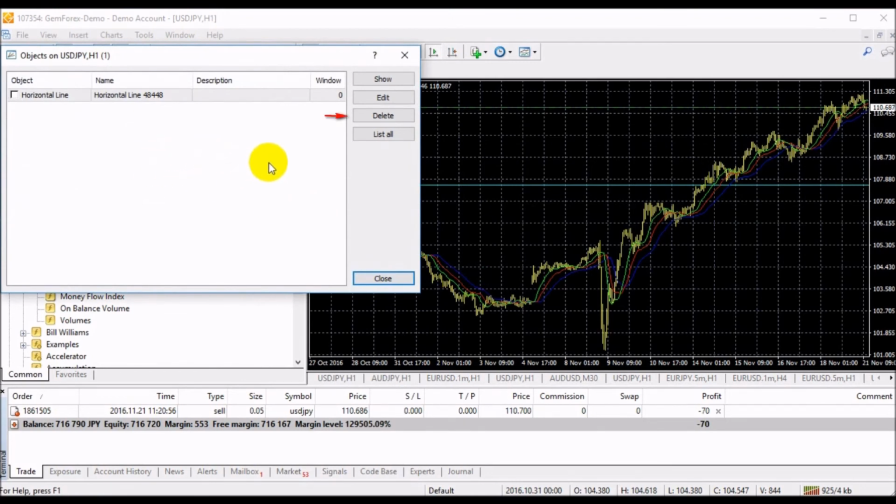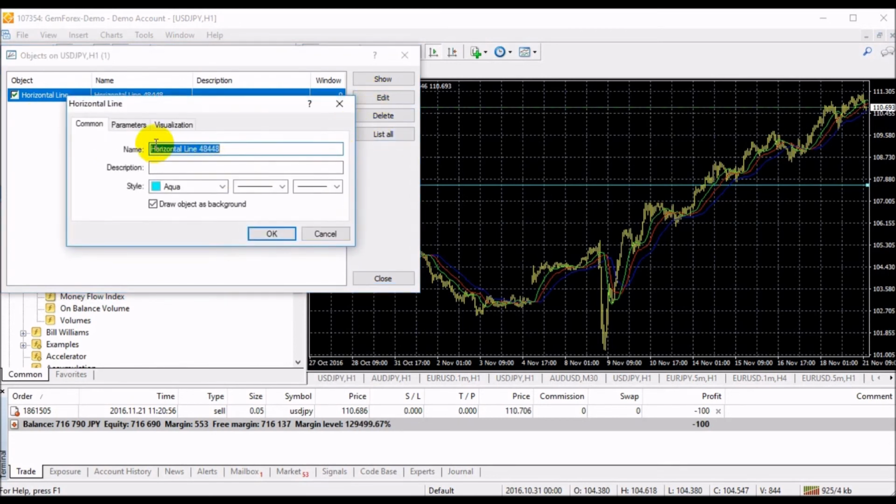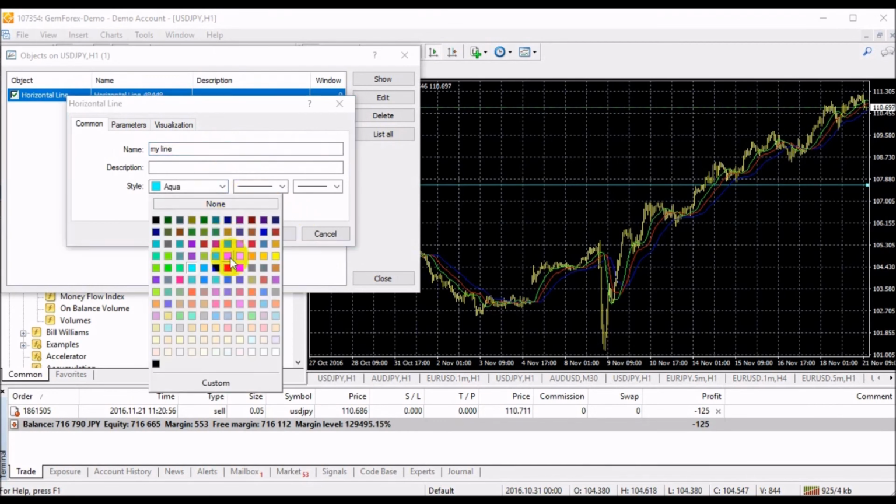You can choose to delete an existing object or edit the settings. To edit an object, you need to select it first and hit the Edit button located on the right side. When you click it, a new window will open. In the Comment tab, you can change the name and description, which would be displayed as long as the Show Object Descriptions is ticked. Here, you can change the style color of the object.